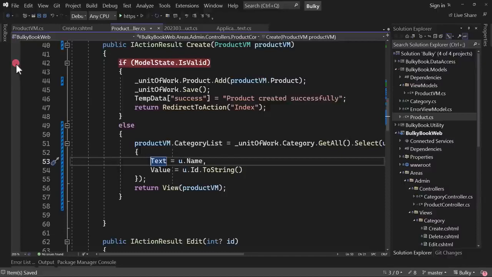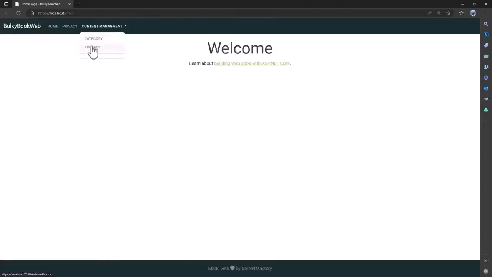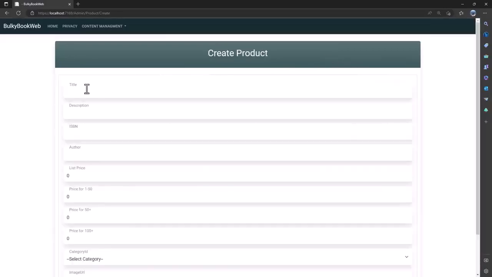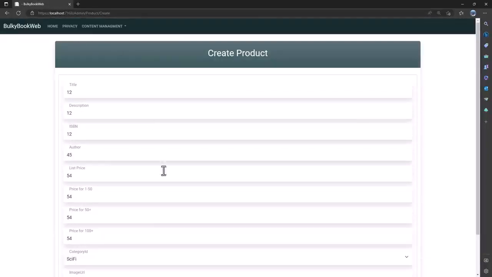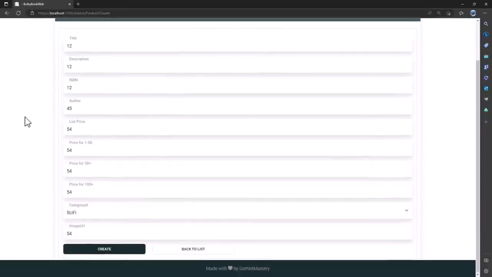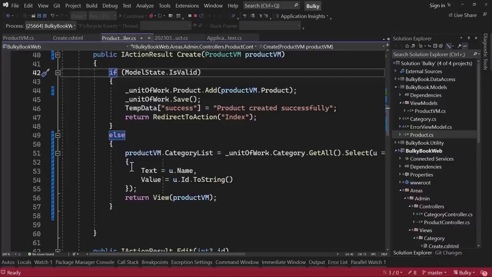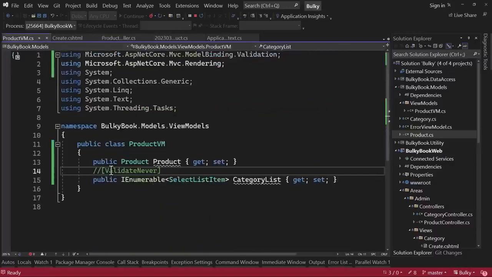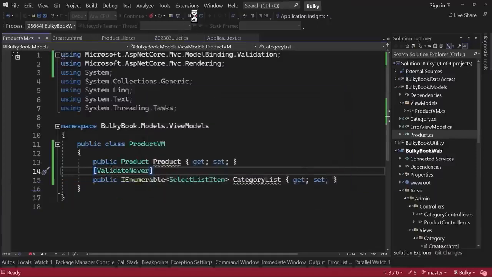Perfect. With that, if I remove the debugging point and run the application, it will redirect us back to the product page. Let me show that. We select some category, hit create, and it redirects us back, but we do not see the error message. The good thing is we do not see that ugly exception, but the error message we have already handled with validate never. So let me bring that back.